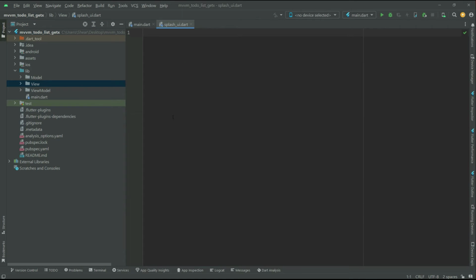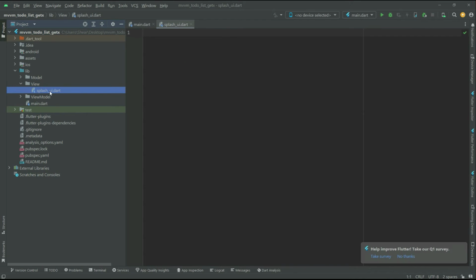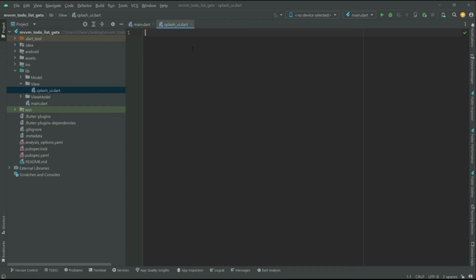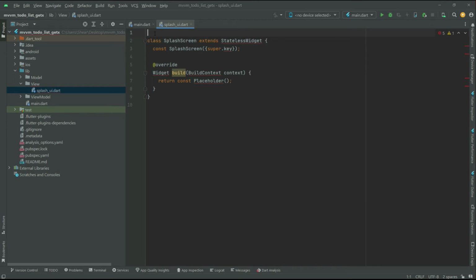Now right inside the splash_ui dart file, currently we are on this file. Here we will have a stateless widget, so write st, and as you can see, just tap on stateless, and now we will give the name SplashScreen. Then, get this down, and we'll import the package, going with material dart.